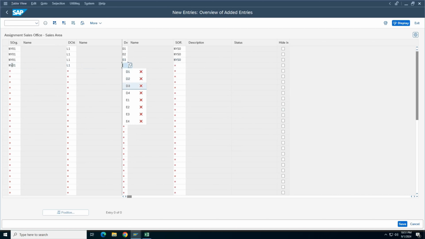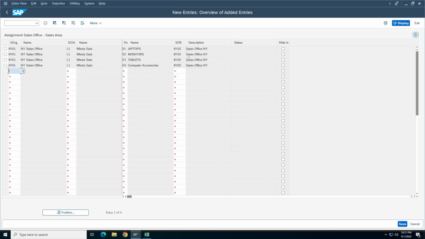So as you can see, it is a manual job to make the assignment in between the sales office and sales area, and it is taking a lot of time. So what I will do is make the rest of the assignments in Excel and then copy the assignment and paste it in the SAP system. So let us do it now.